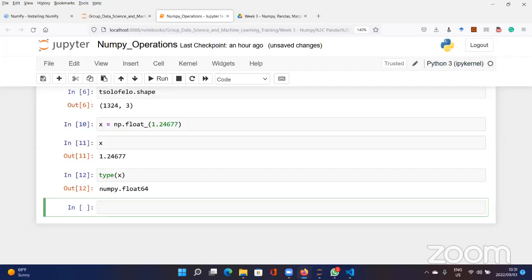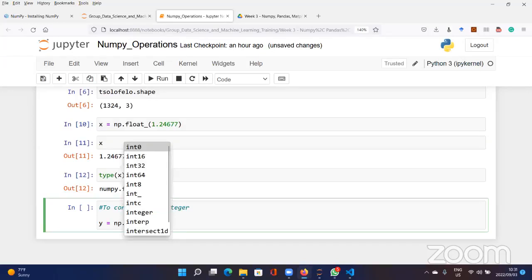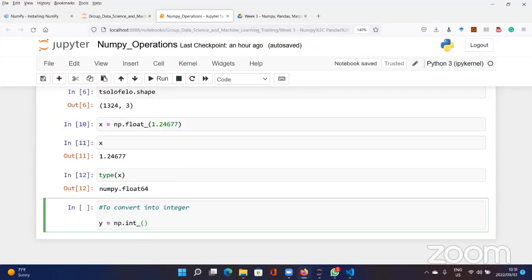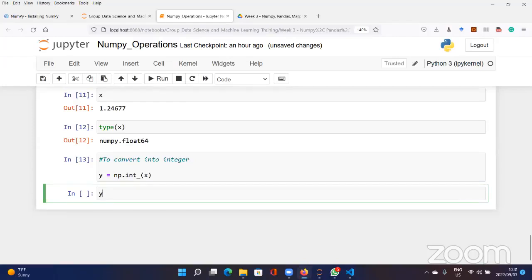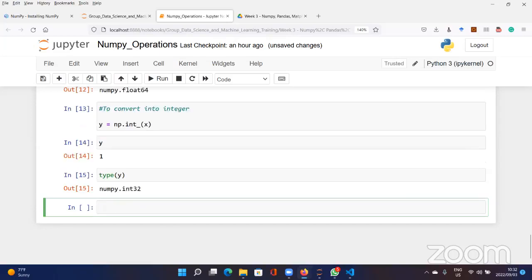I can convert this to integer. Right? You know how to do that? I can say y, to convert into integer, you just say np dot int. Let me see. Okay, I think it's int underscore. Int is also duplicated, as you can see, it's not there. So dot int, and I'll pass x there because x is the value, right? If I run this, I can then call y, right? You see, because I've converted it into integer. Look at what it gives me. If I say type y, it's going to say numpy dot int.